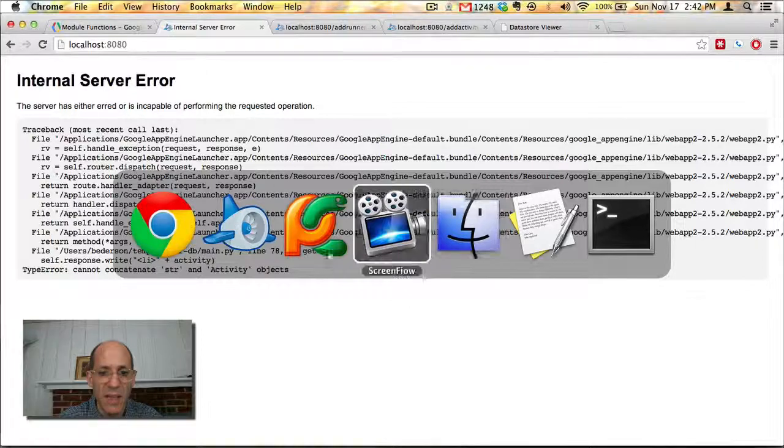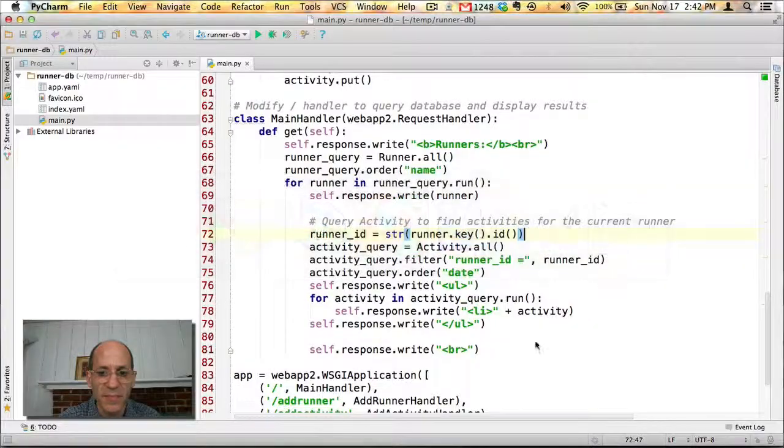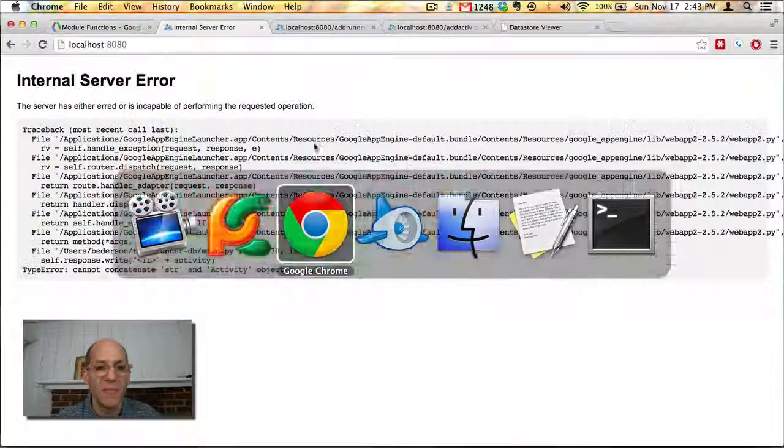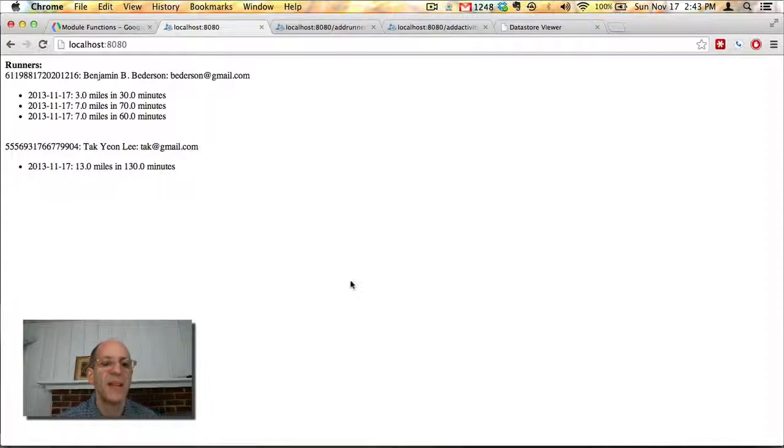If we go to our little print statement here, Python won't automatically convert an activity into a string with concatenation. So what we need to do is manually convert it into a string. One more time. And finally, we've got it. Here are Peterson's activities, all on the 17th, and we've got all this data correctly. And here are Talk's activities. He ran the 13-miler. It's not very pretty, but I think we've got all the functionality we want.